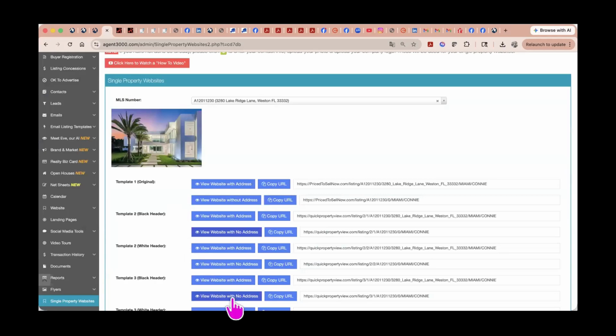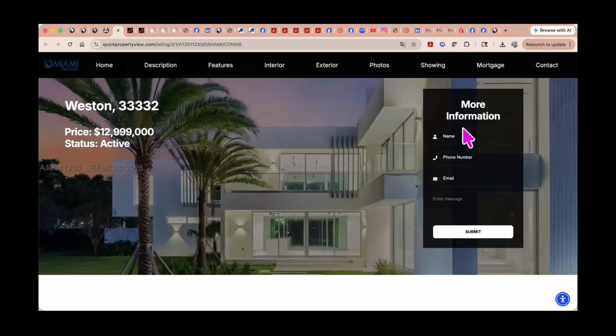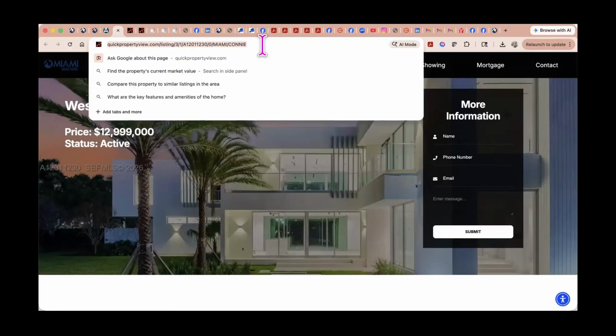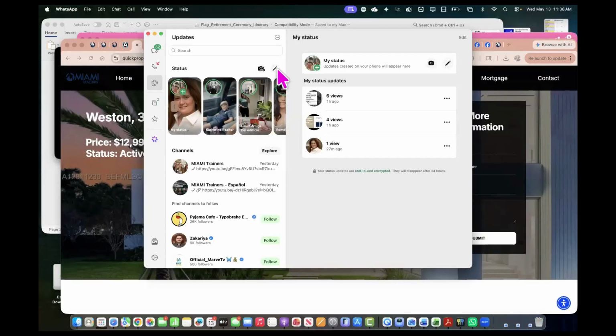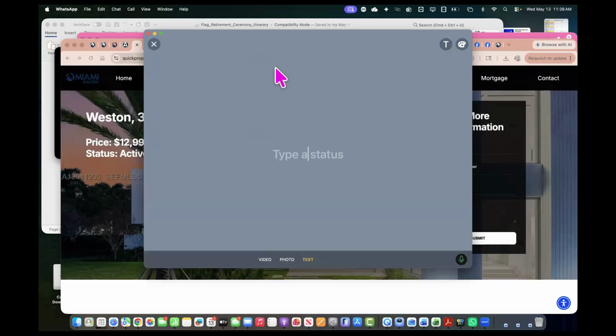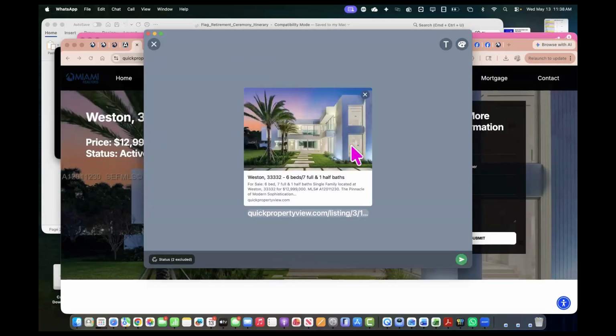Template number 3, with or without address. And this one has lead capture, so it captures who comes in. And they would email you if they do write into it. This is easily something that you can copy, that you can post. So remember I showed you in WhatsApp, you could come and use this if it was your listing. Let me show you WhatsApp for a minute. Paste it in, give it a second, and it shows up. And you share it.